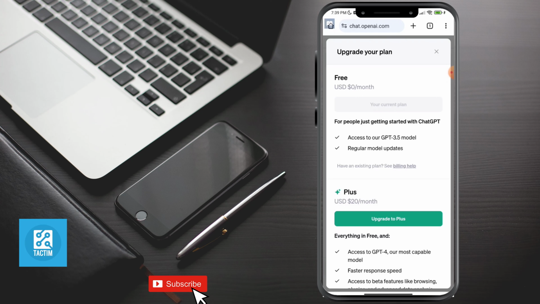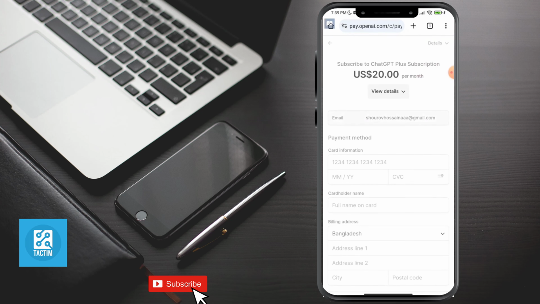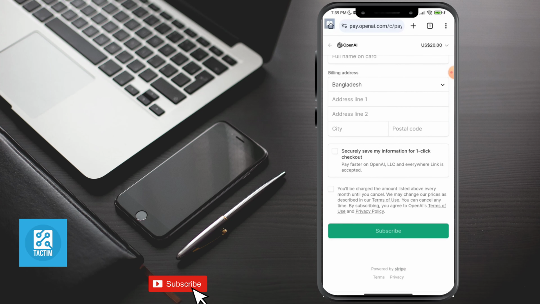And if you click to upgrade to Plus, it will be costly for you, and you need to subscribe for it, and it will be about $20 per month. But there is another way to use ChatGPT 4 for free.